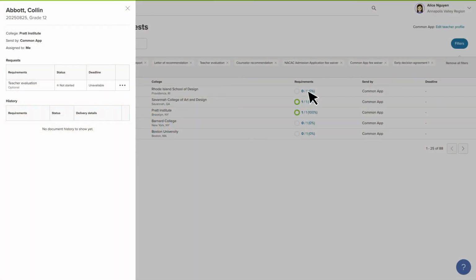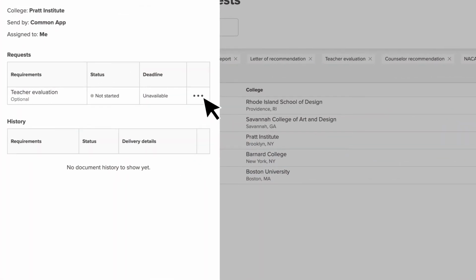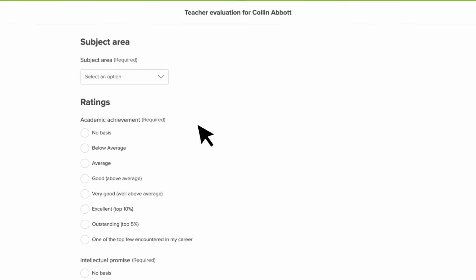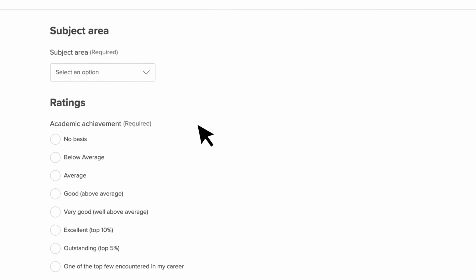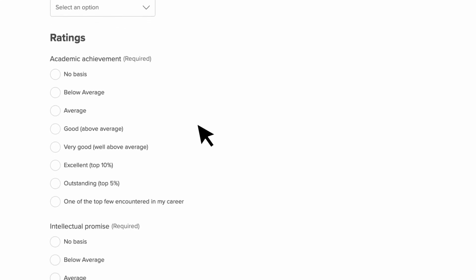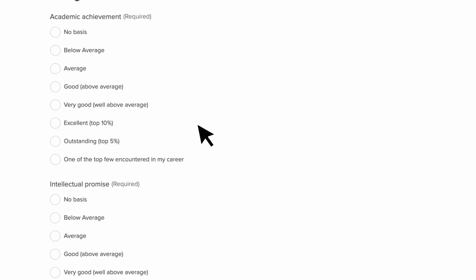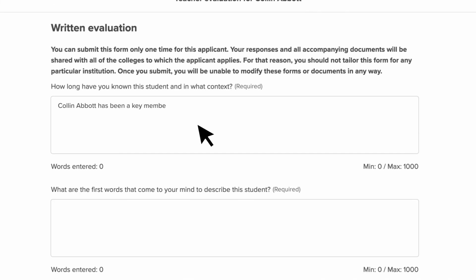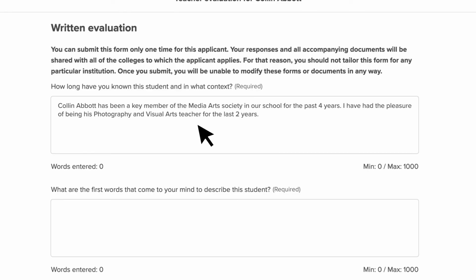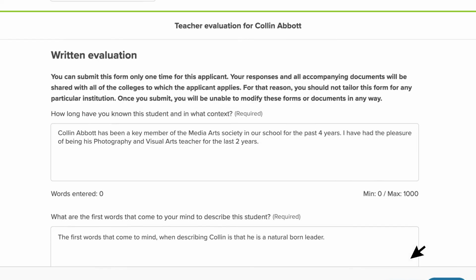Similar to a counselor recommendation, teacher evaluations will be listed as a requirement in the Requests table. It's important to note that this one evaluation letter that you fill out for the student will be sent to all the Common App colleges the student is applying to, including schools they add in the future. For this reason, make sure your letter is specific to the student's accomplishments and not to the school they're applying to. Once again, you can save the draft and return to it later.